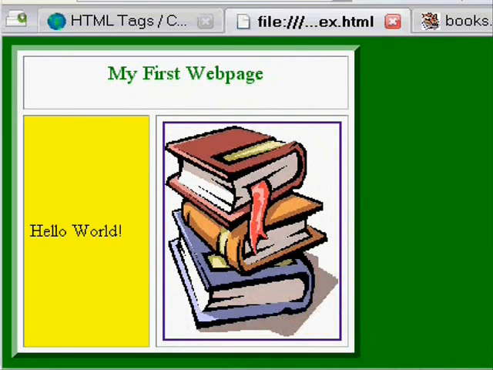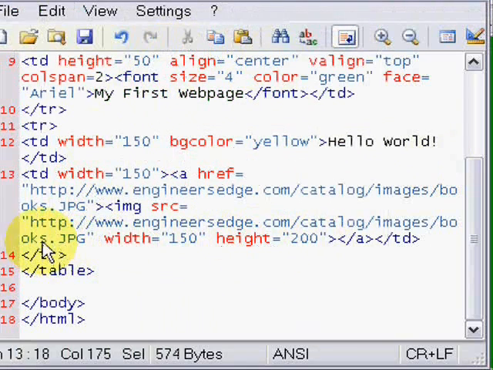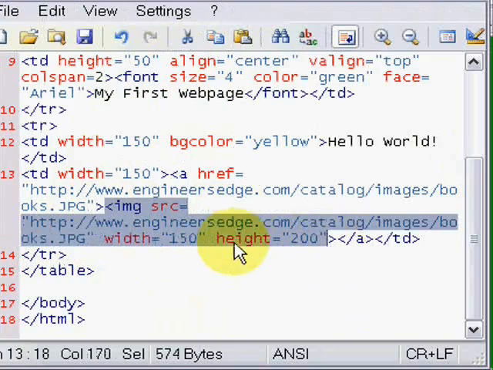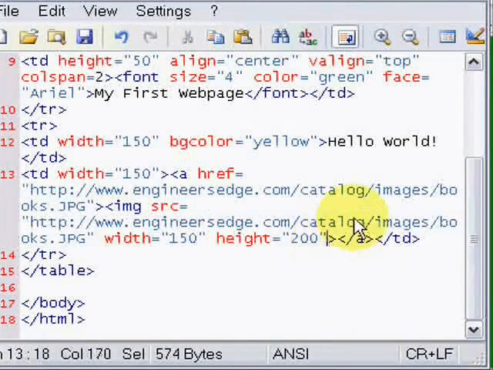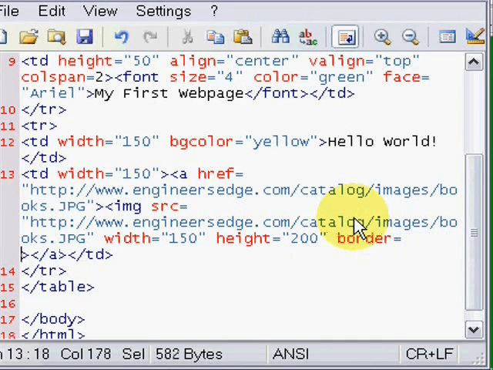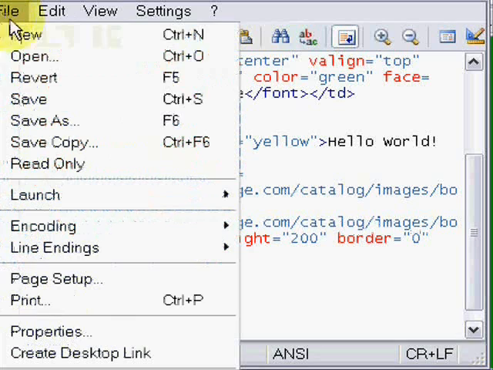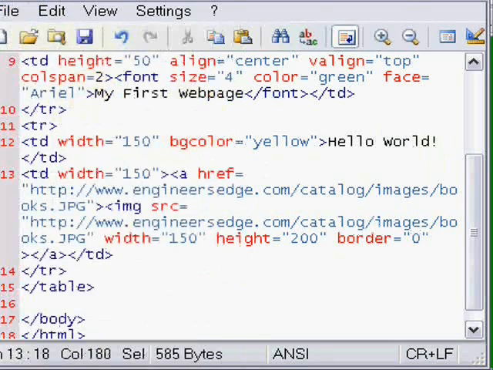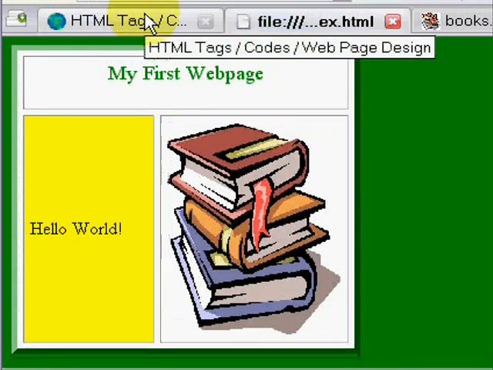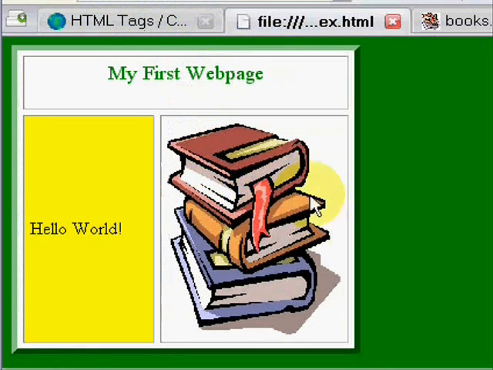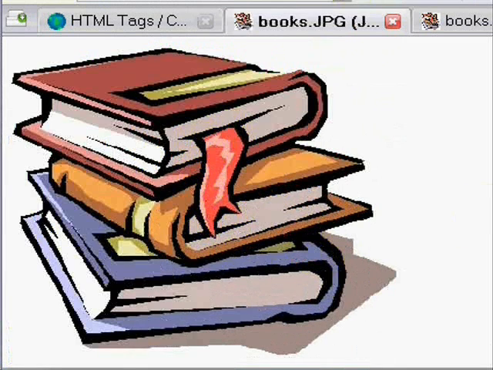To get rid of that border, simply go to your image tag and add another attribute called border, and you want to equal that to 0 because you don't want any border on your image. There we go. Border's gone, link is there, click on it, image pops up full size.